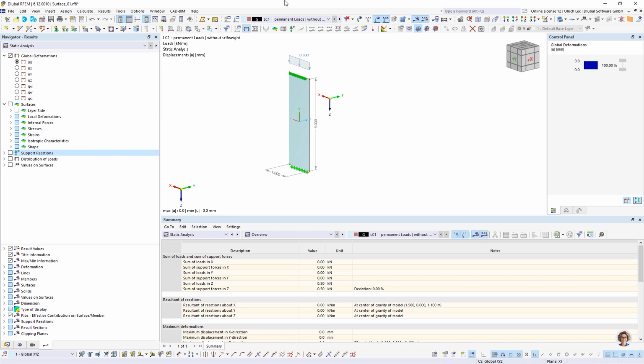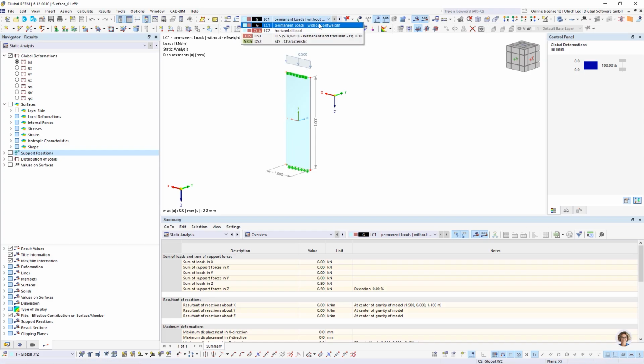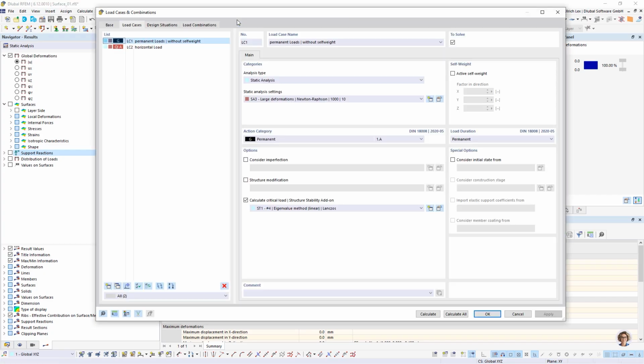Now we have done the eigenvalue. As the second part, I can increase this load because I want to know how much I can increase my load with the vertical load and the horizontal load. How can I do this?